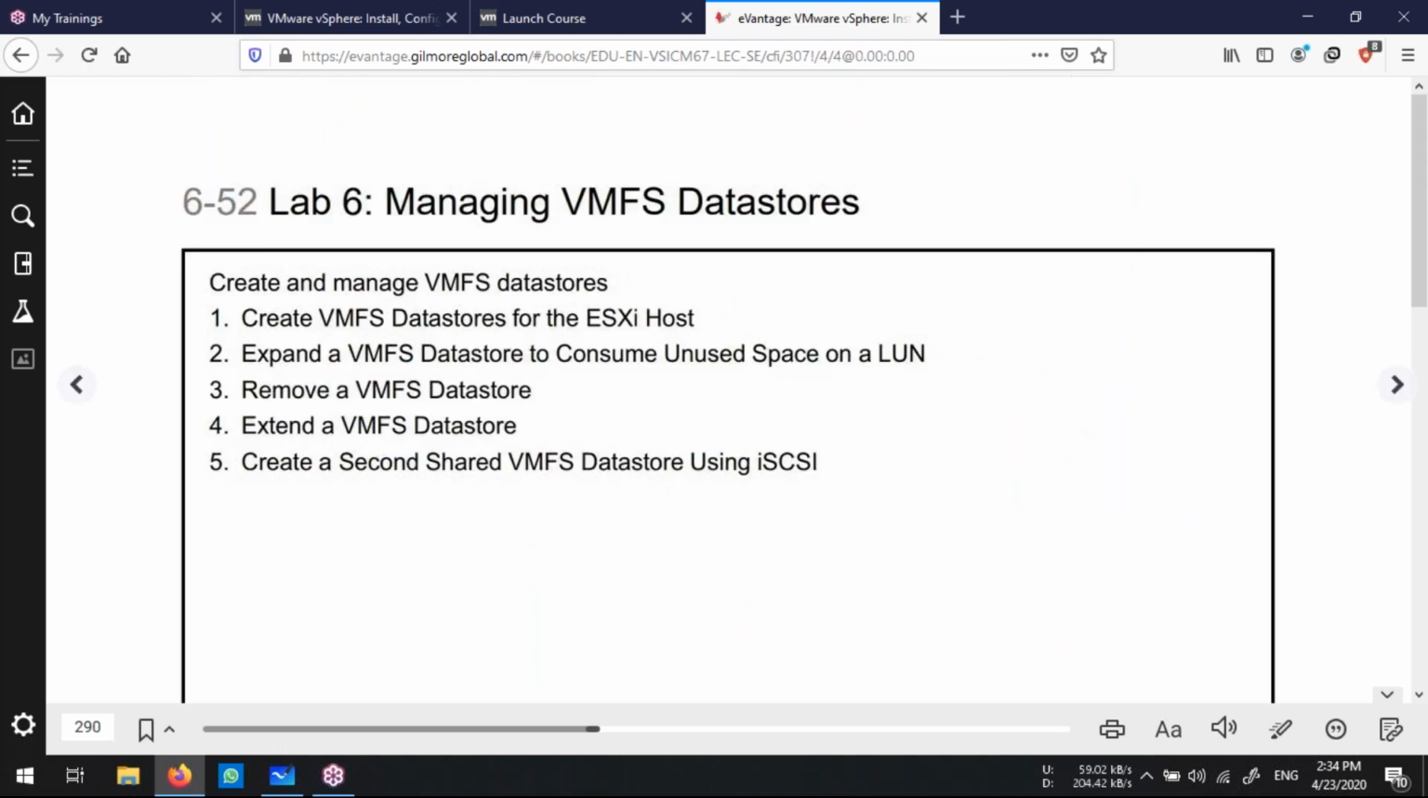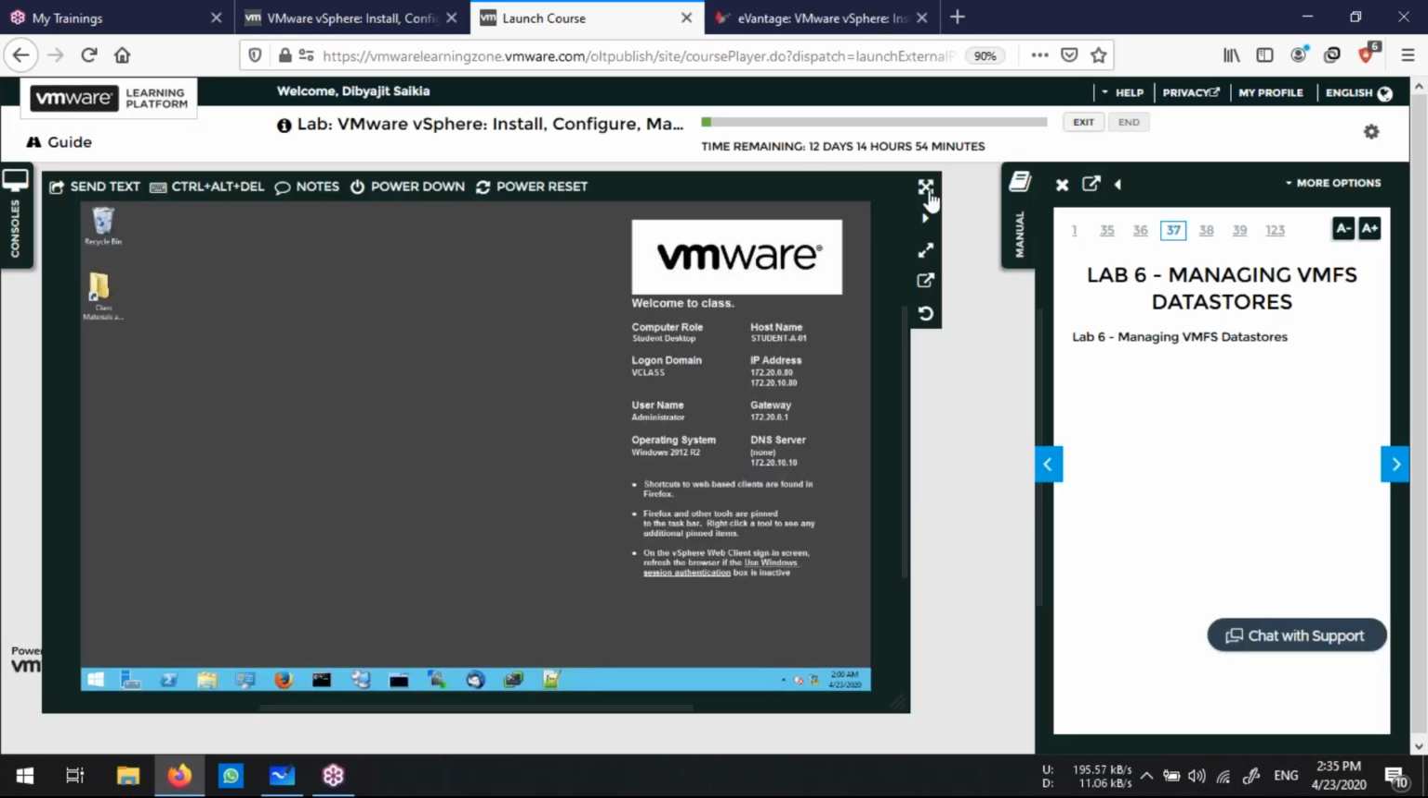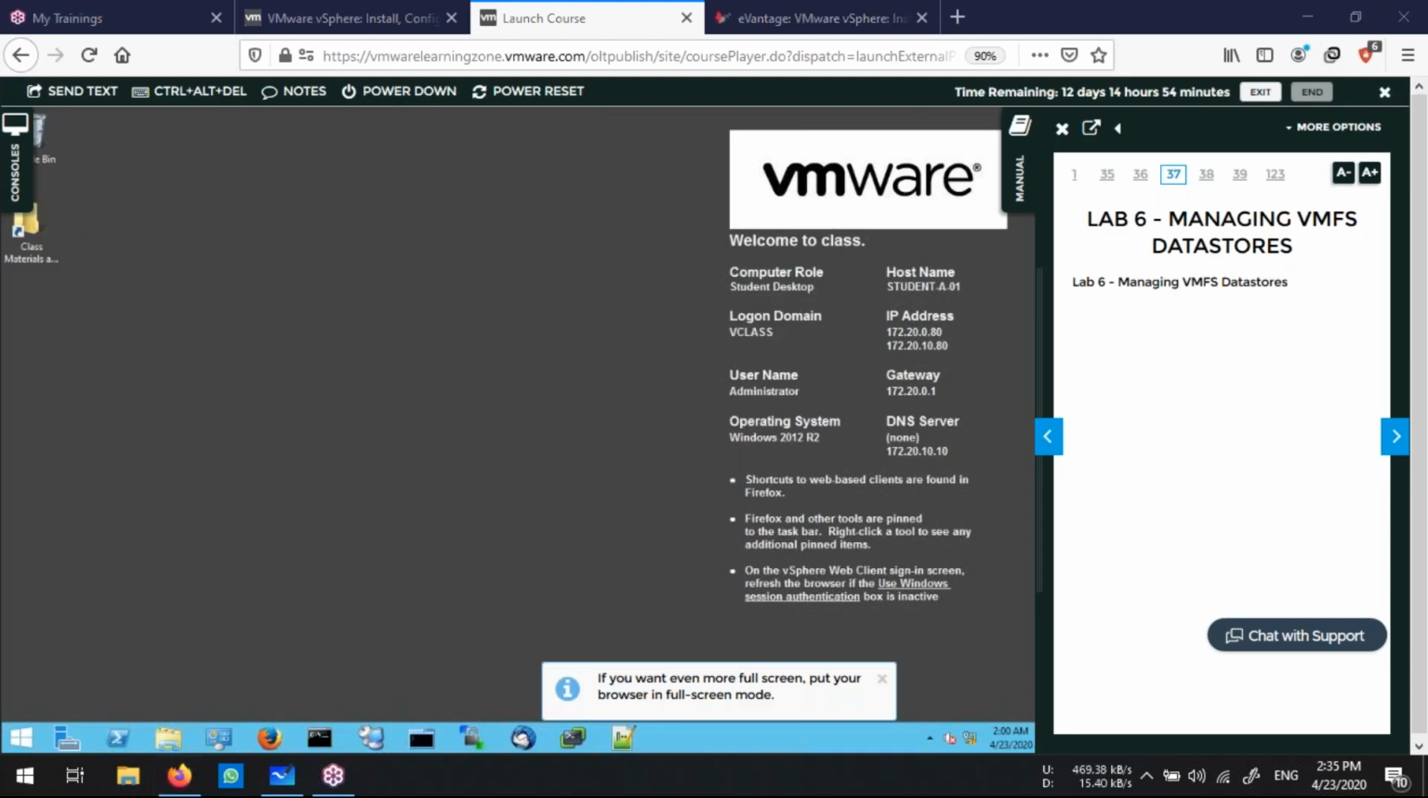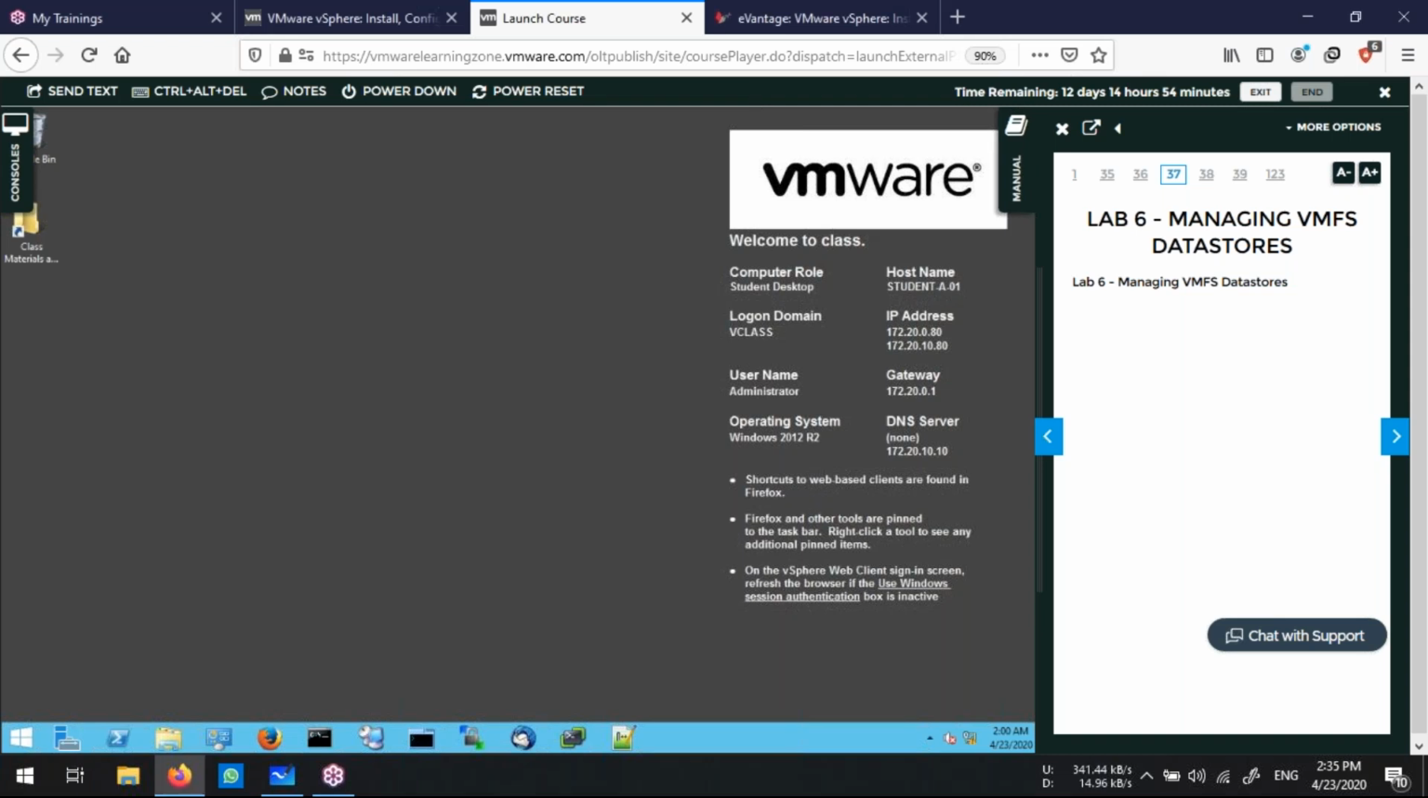So we have a lab about the VMFS data store. In this lab, we create a VMFS data store on an ESXi host, expand the data store to consume unused space on a LUN, remove the data store, extend a VMFS data store, and create a second VMFS data store using the ESXi host. So let's start our lab. I'm going to start my vCenter.